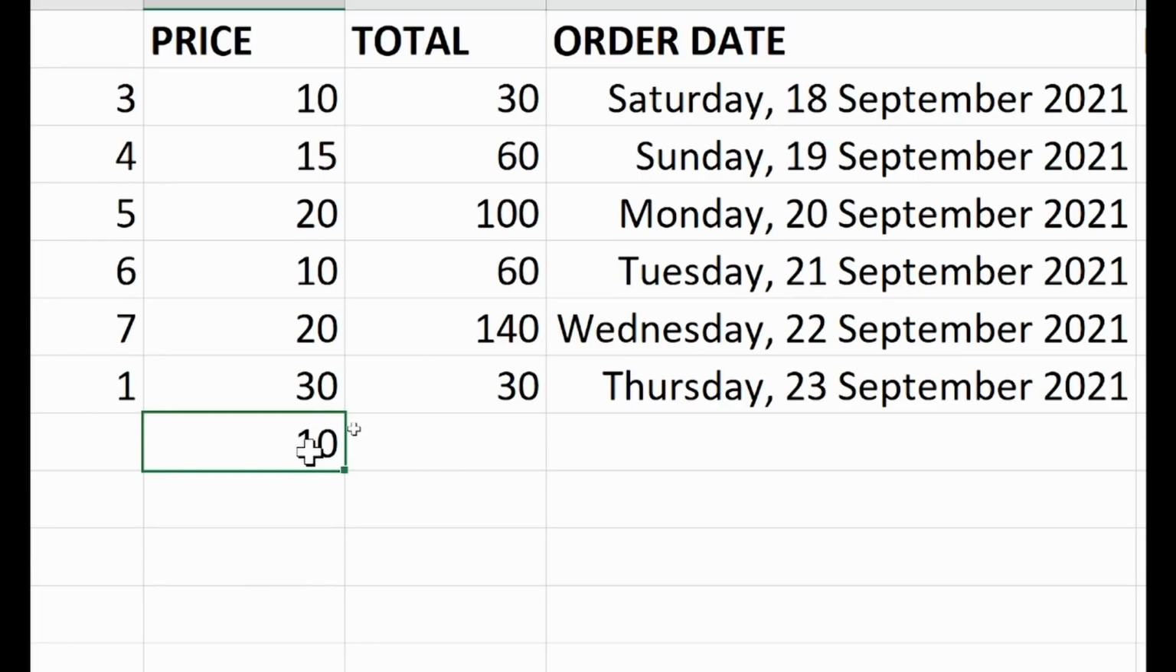20 is also repeating, eh? Okay, let me come here and type 20 here and see what will happen. So now it's giving me 20. If I put 10 here, it will give me 10. So mode simply means the number that occurs most frequently. Alright, so that is it.